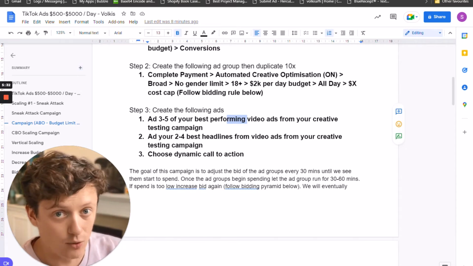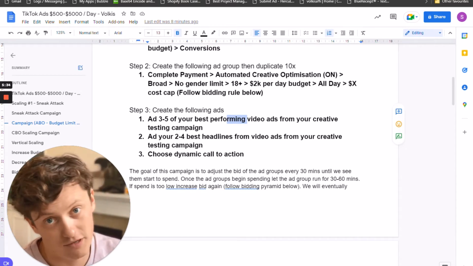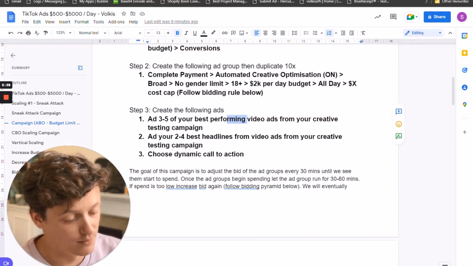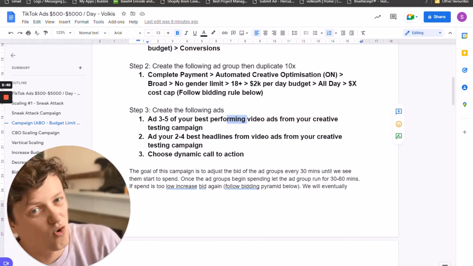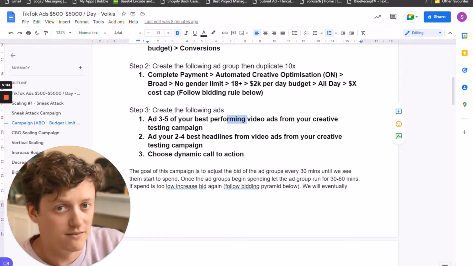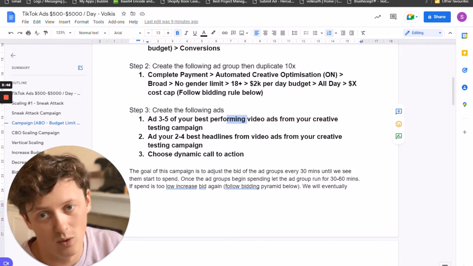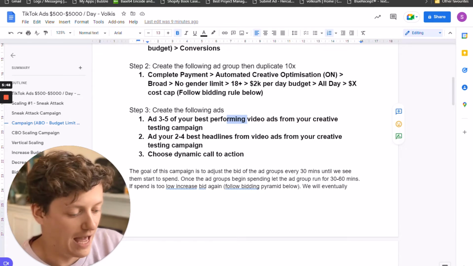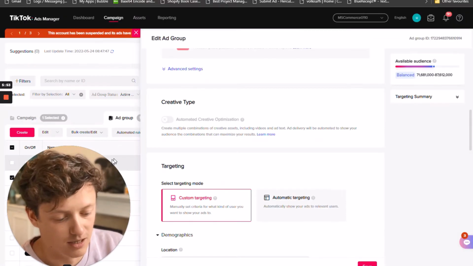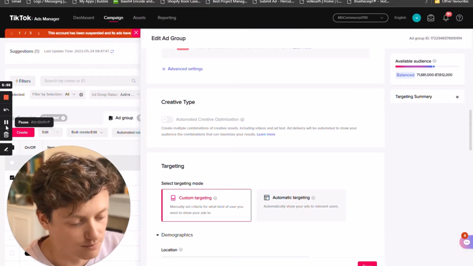So you want to upload or choose from your library 5 videos, 3 to 5 videos. Don't do any more than 5, it's just going to be too many, TikTok won't spend on them. Then we want to use 2 to 4 best headlines. Now these headlines aren't as important. Within your creative testing, you want to be testing headlines as well, so you want to use those. And then we're going to be using dynamic call to actions. So let me just quickly build an example campaign for you.